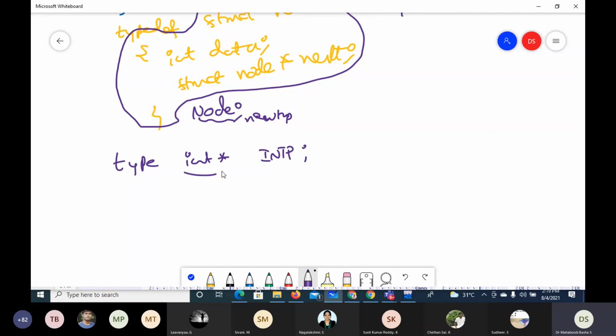So this is the existing type, and this is the new type. This is just for our convenience, to have convenient programming. To avoid writing struct, and to have a meaningful or suitable name for the data type, we go for typedef. So now in place of int asterisk, I can use intp.